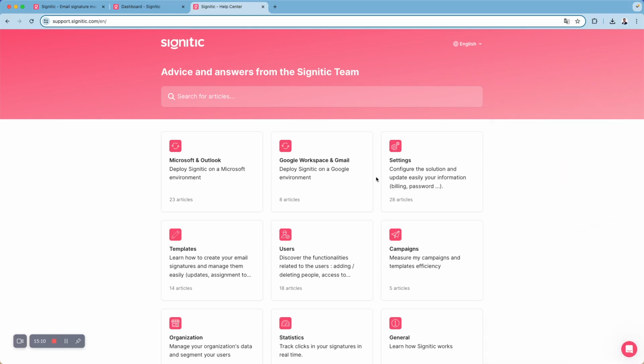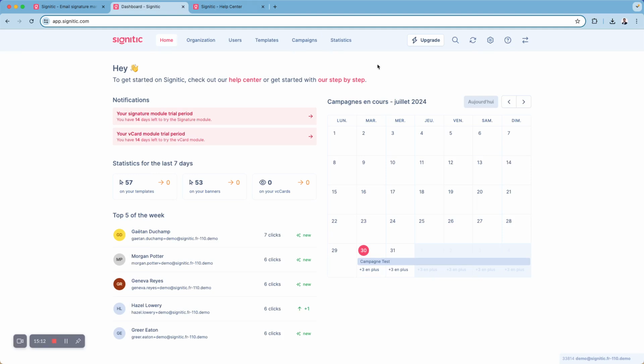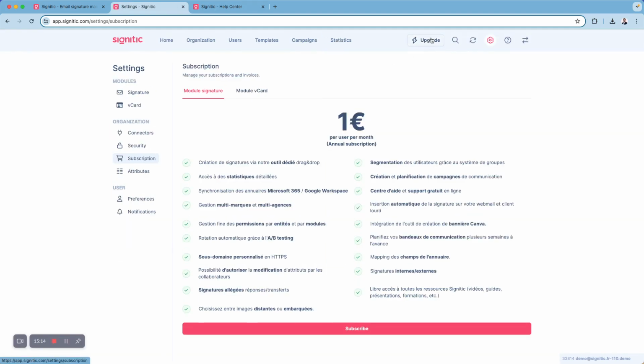There is no problem. And if you want to subscribe, you can just upgrade here, and then you will be able to subscribe. This is €1 per user per month. You can just click on subscribe and choose the amount of licenses that you need, and you will have all the information needed on this page.